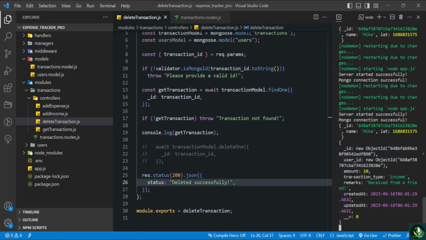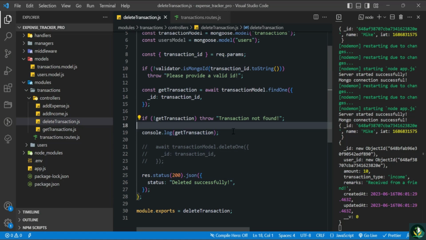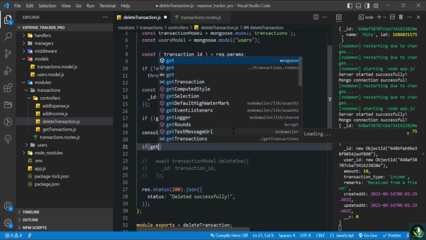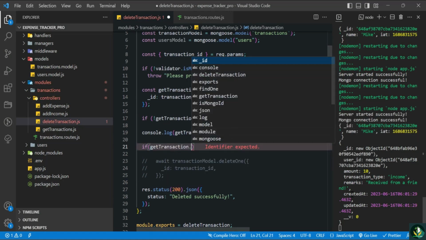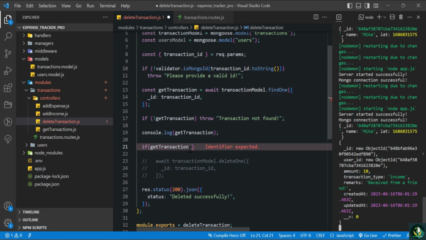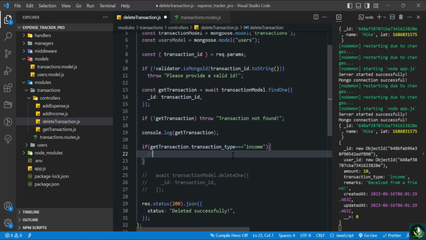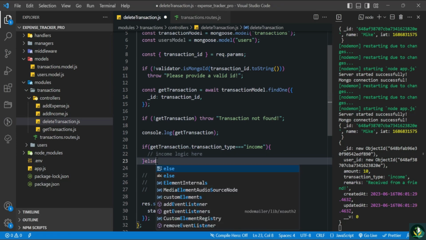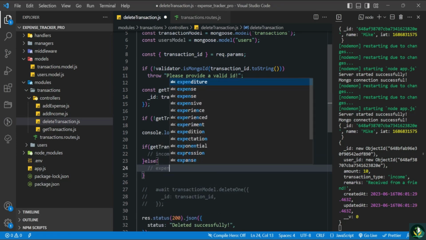Now you can see that this transaction is of type income. So what we need to do is, if the user tries to delete the income type of transaction, we need to deduct the amount from the balance, right? So for that, what we can do is, if getTransaction dot, and then in the object we will be having this transactionType. So if getTransaction.transactionType equals income, then we will be writing our income logic here, and if not, we will be writing our expense logic here.